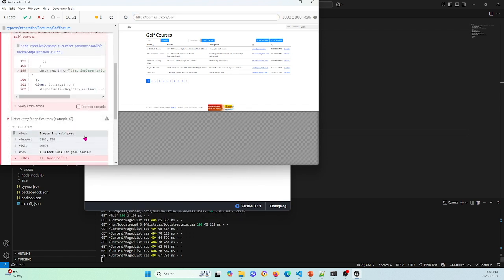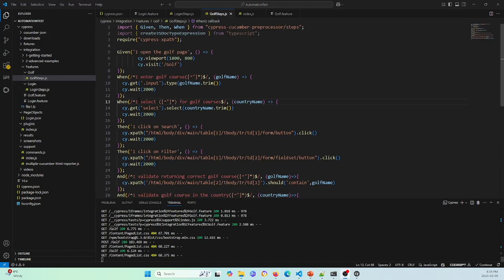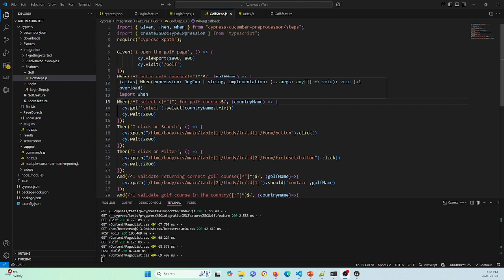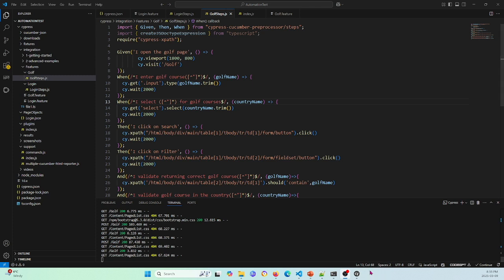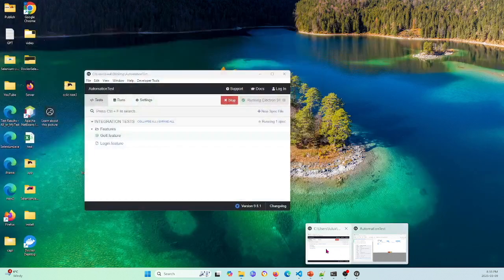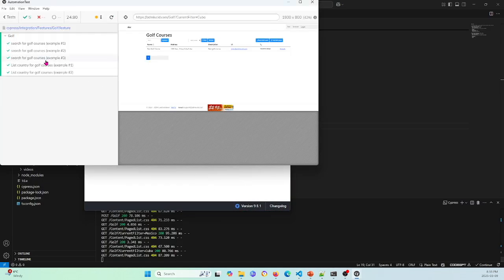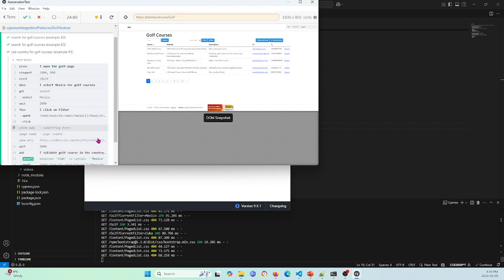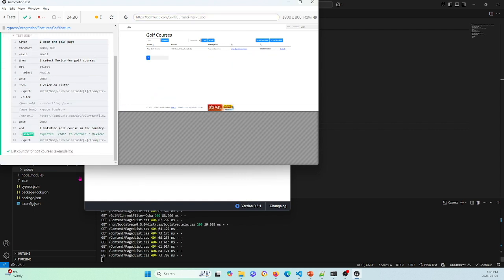So I'm going to go ahead and fix this. I identified there's a typo right here, and it wasn't able to identify the configurations for this when statement right here. So I changed it so that it matches. Now when I select country name for golf courses, this should match right here, and this should solve the error that we have. And oh yeah, so now it runs and it solves the error, and we get what's expected from our results.